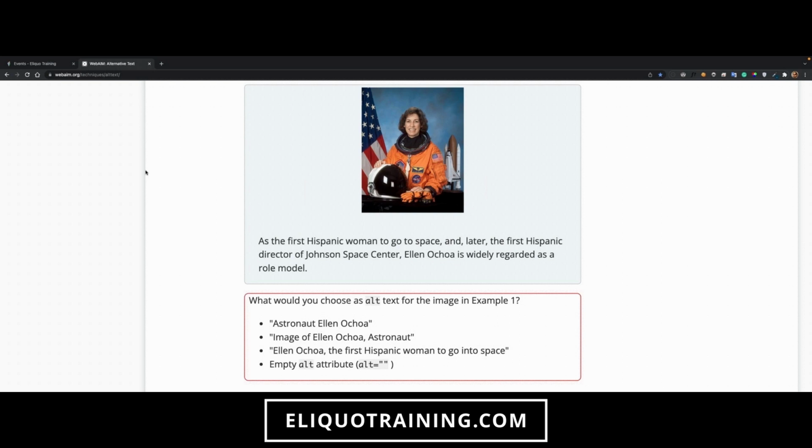What would be appropriate alternate text in this situation? Astronaut Ellen Ochoa, image of Ellen Ochoa astronaut, Ellen Ochoa the first Hispanic woman to go into space, or an empty alt attribute, meaning the image will be ignored by the screen reader, also known as a decorative image. In this situation, there's 3 incorrect answers. The correct answer could be tweaked, could be changed a little bit, but the other 3 are completely incorrect. The second option, as we just talked about, says image of. You do not say image of. The third option is repeating the same information that is coming up in the next paragraph.